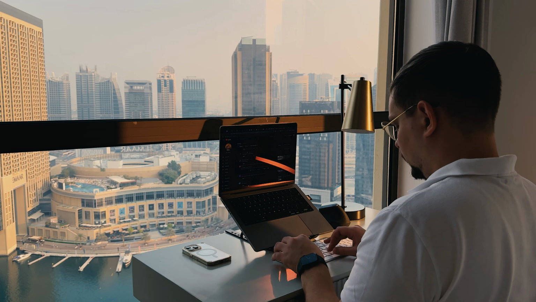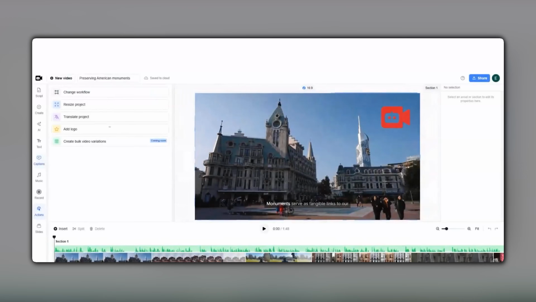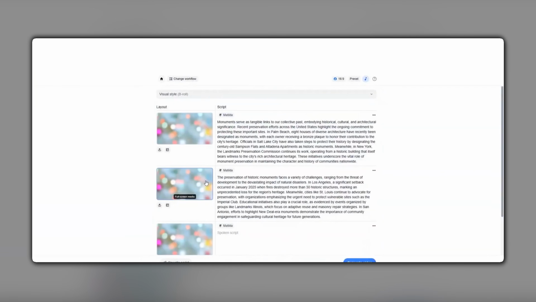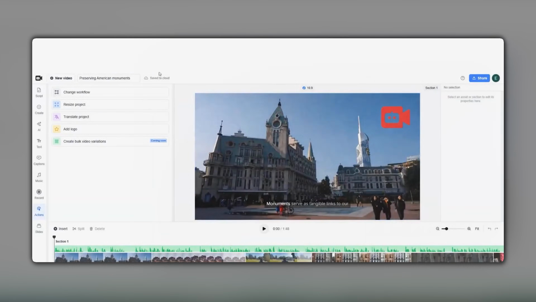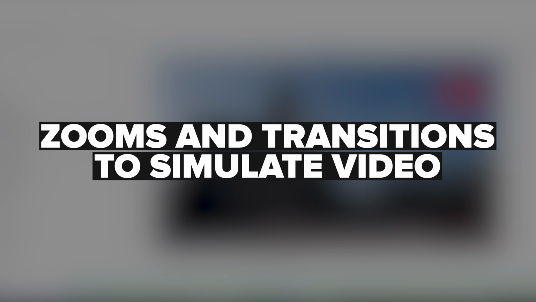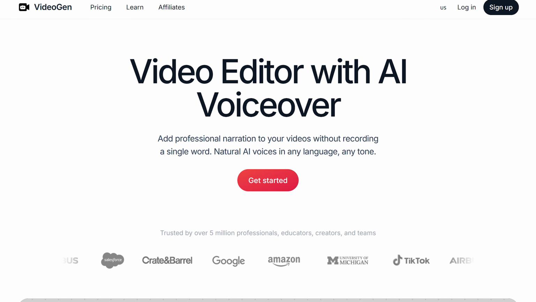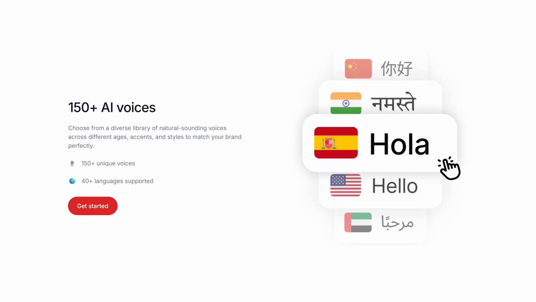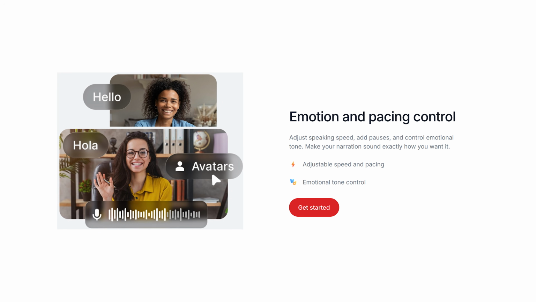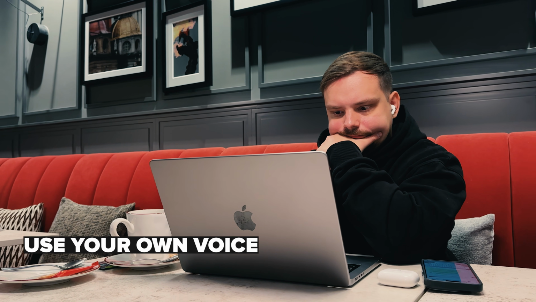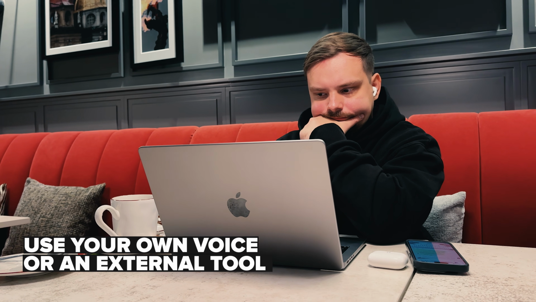Guys, another thing to note is how the visuals are generated. In most cases, the system uses still images with motion effects, like zooms and transitions to simulate video. It works fine for many use cases, but it is not fully dynamic AI footage, which is important to keep in mind. You also get built-in voiceover options, but the quality can feel a bit unnatural depending on the context. For better results, it often makes sense to use your own voice or an external tool if audio quality matters for your content.